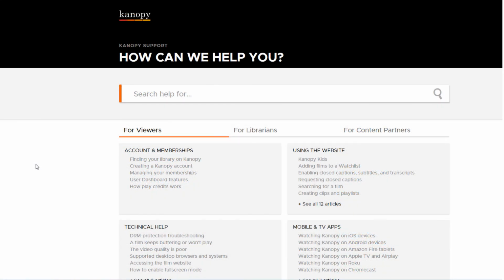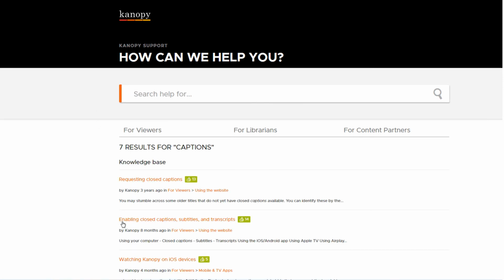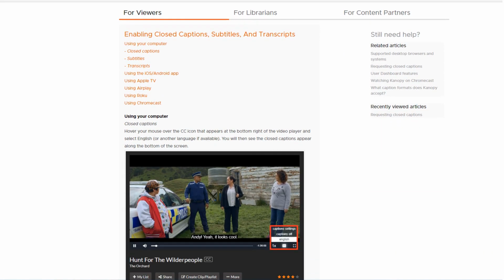While these are the closed caption options for these different film platforms, you can always go to the Help or Support section of a database to see how that particular platform handles closed captions.